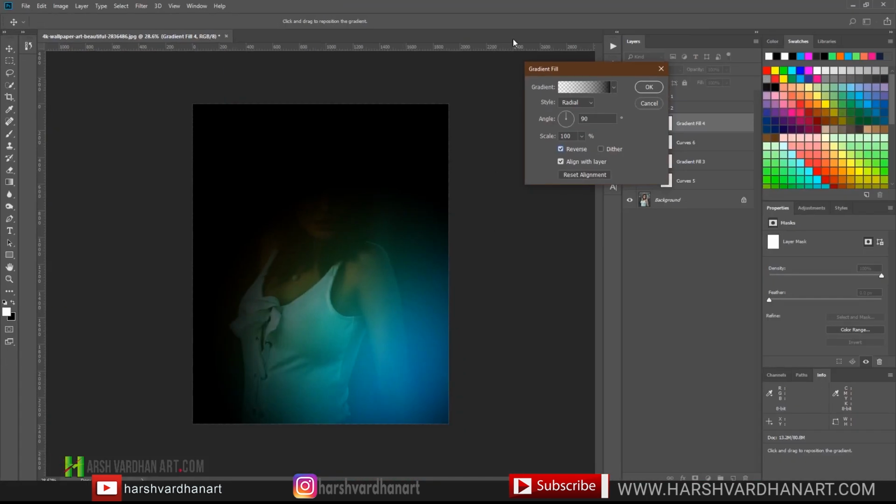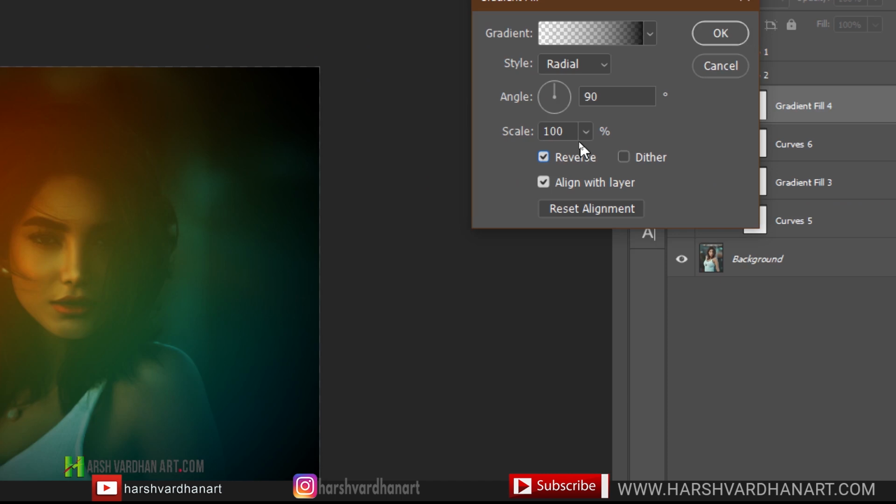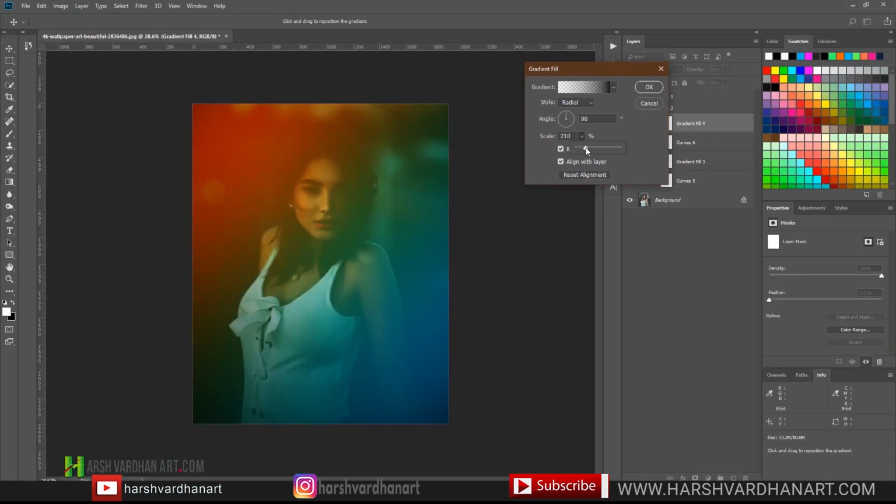So what we have to do before we press OK, we need to click and drag this circle on the face of the model, because we don't want it to affect the model. And then we can scale it up using this scale option to something like this, so that it spreads around it, and we'll press OK.